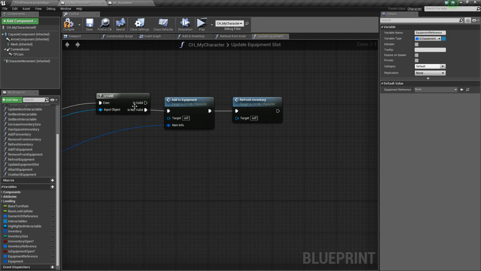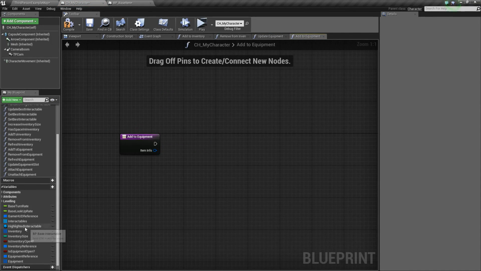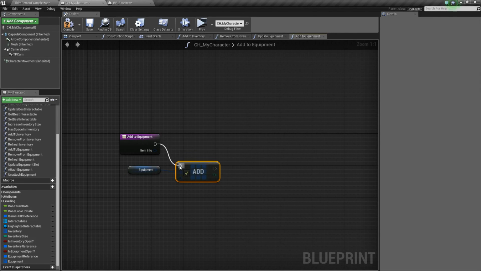Okay, so there we have that. Now let's go into the add to equipment. So in add to equipment, we're going to do something very similar as with the add to inventory. We're going to take our equipment, say add. So we'll add it like so, and we'll add in this item info.